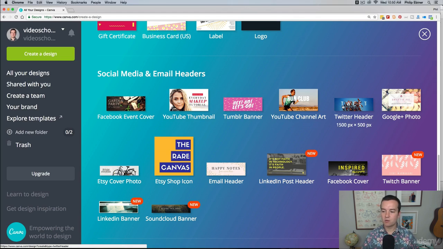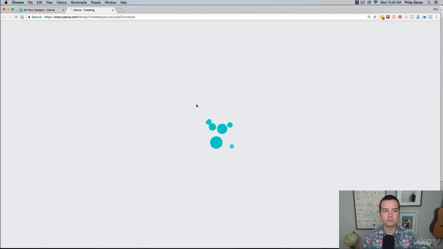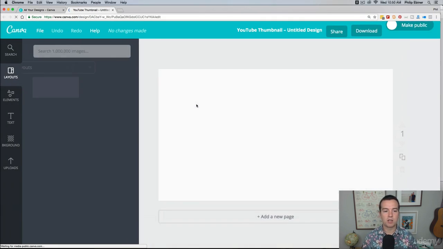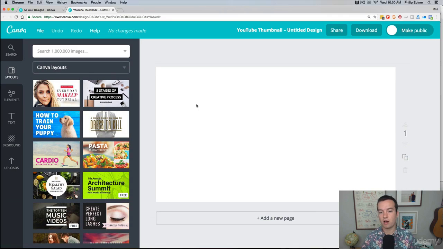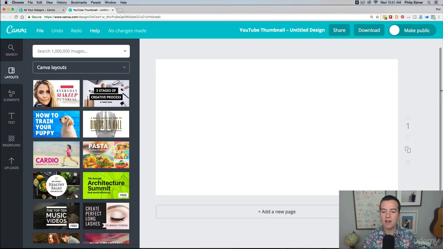So say we want to create, let's just pick one of these, a YouTube thumbnail graphic. What you do is just click it. It opens up the workspace where you can actually create the project. So it starts out just with a blank canvas that is the size of the YouTube thumbnail. On the left-hand side, you have different tabs for layouts, elements, text, background, and uploads.